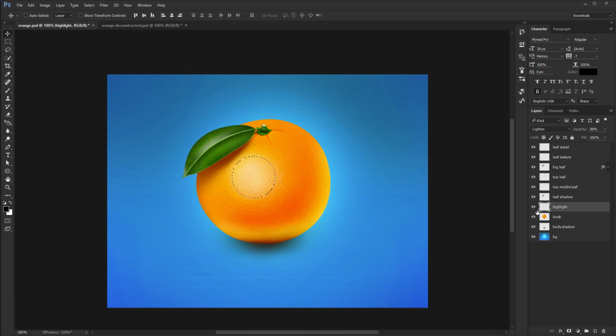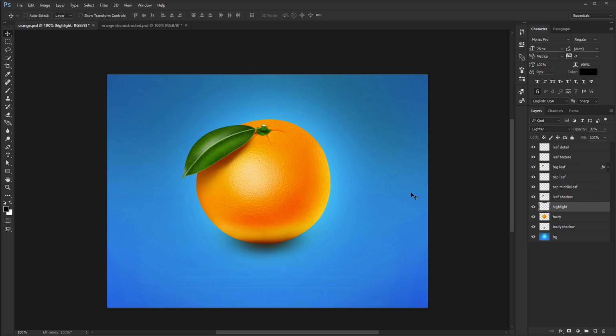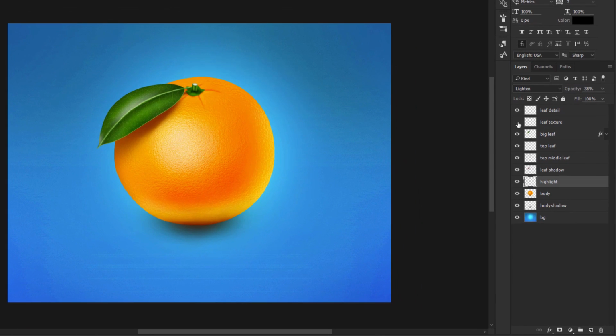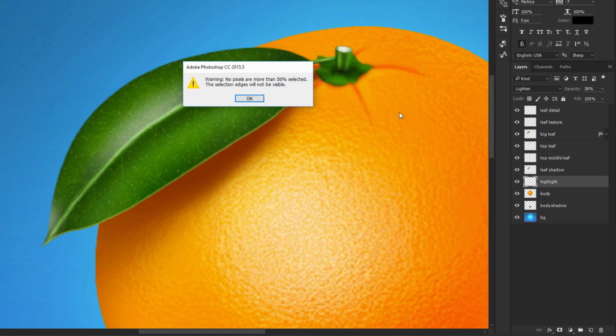Remember to hold down the Control key while you click on the thumbnail, and you need to use Control D to deselect to continue working. This second method isn't bulletproof though. If you try this method on layers with few pixels, you'll get the following warning. But these two options should help you identify pre-existing layers.